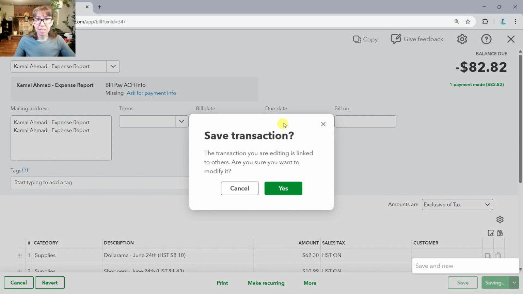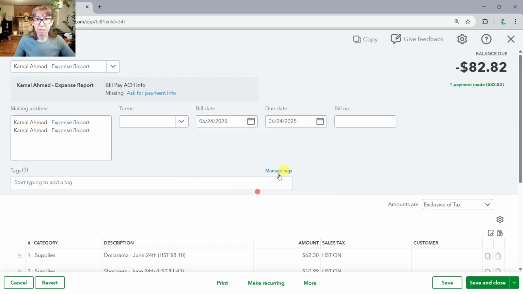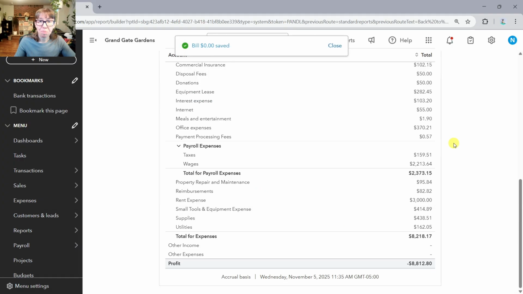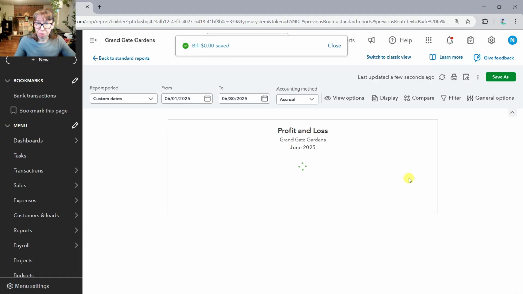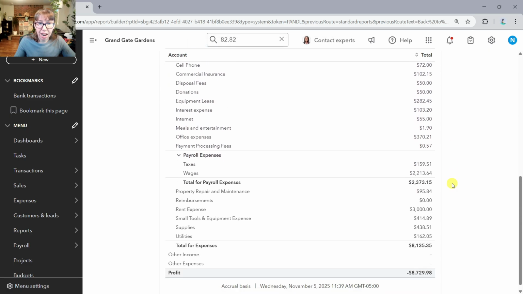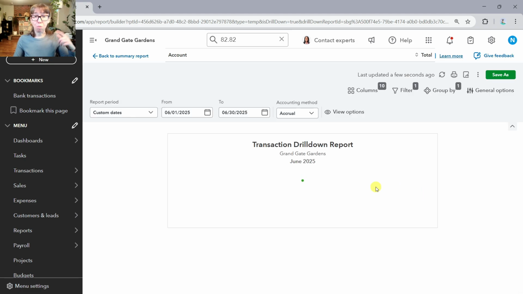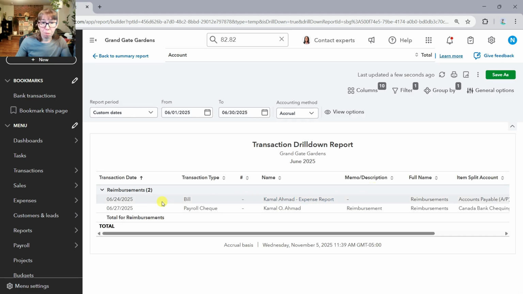And because this is dated June, then it works. Yes, we'll go back and fix it. And it's going to repopulate this report. And now we can see that reimbursements is now 0. But that is only because both the expense report, where we want the supplies expense to go up and the HST credits to go up elsewhere on the profit and loss, is the same month as the paycheck.